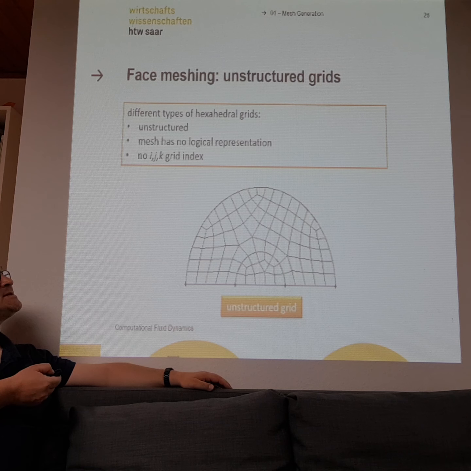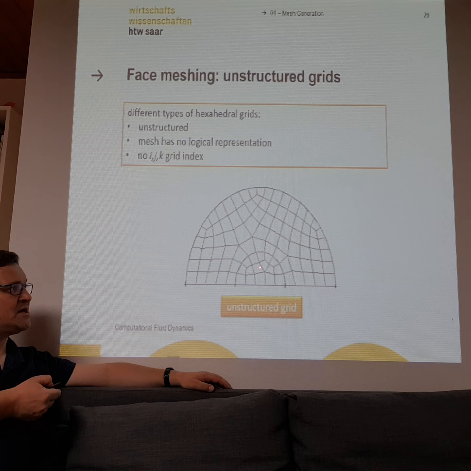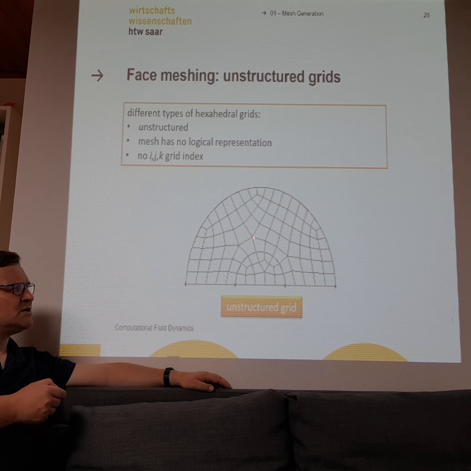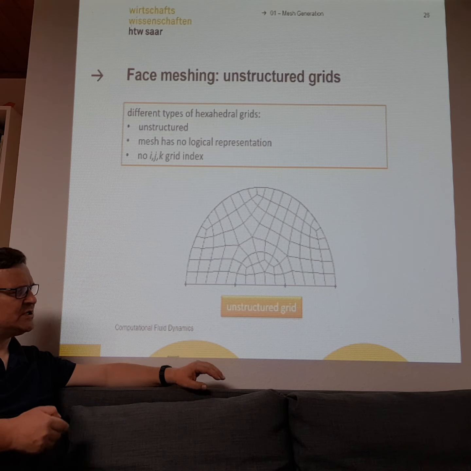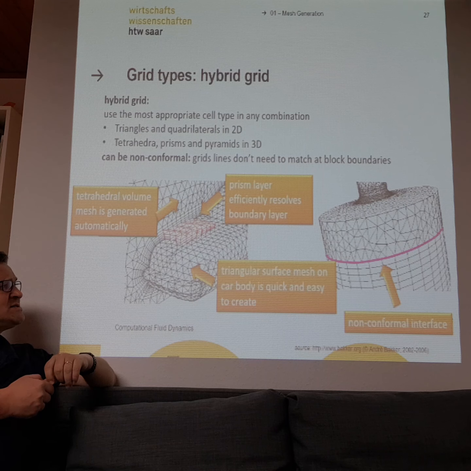So here is a cell face of an unstructured mesh. You see it looks a bit like a structured mesh here, but in this region you see it's unstructured. Or from here, if you come from this side, it looks like a structured mesh, but here you see it's an unstructured region. You have to look a bit closely. Not every cell has a neighbor here.